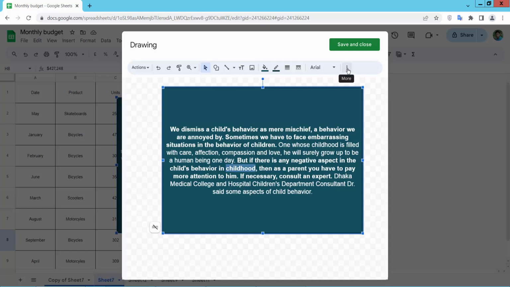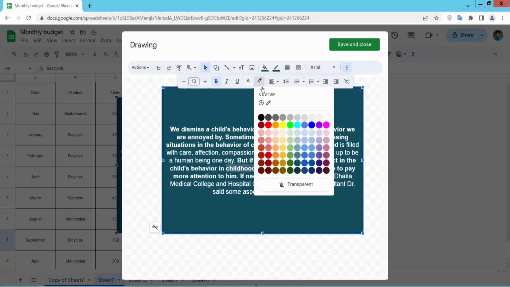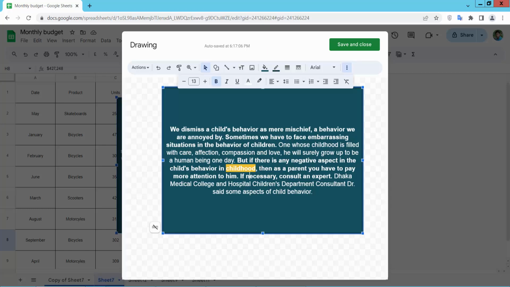Now click this three dot option. Here you will find this highlight option. First select your highlight color. I will highlight with this color and see, this highlight is already applied.